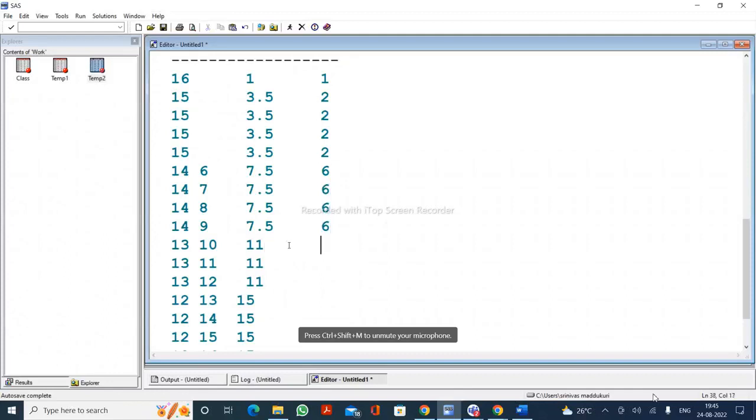One person should get a 10, one person should get a 11, and one person should get a 12. What is the lowest value of 10, 11, 12? 10. So everybody is going to have only 10th rank.